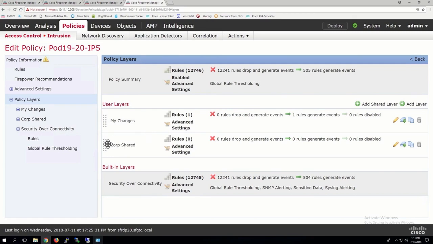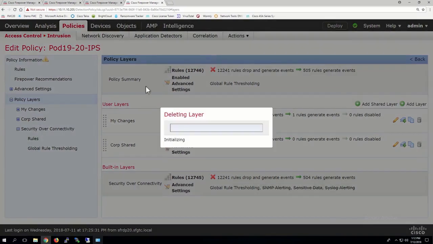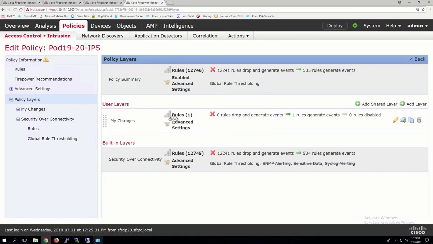So what I did is I created this shared layer and made all the changes here. Now, when somebody creates an IPS policy, they just grab that layer, throw it in here, put my changes over here, and you could have multiple layers in here. So I don't have to go through those same changes every time I add an IPS policy. In this case here, I'm not going to do that. Try to keep it simple here, and we'll just have my changes layer here. But that's a reason why I would have multiple layers.